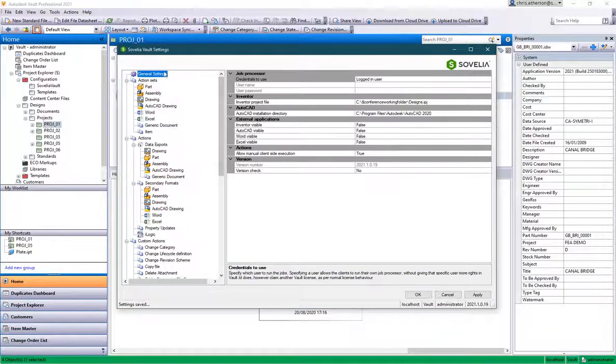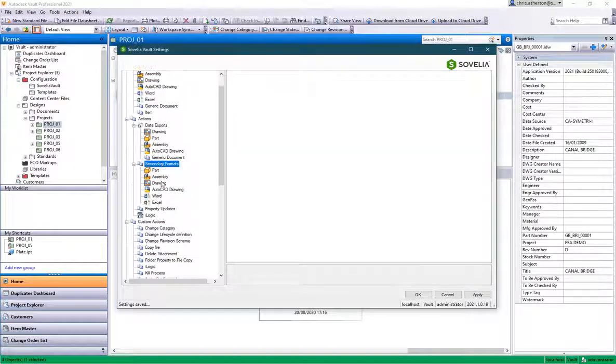What you can see here is that I have the ability in my actions to create secondary file formats for various file types. These range from PDFs and DXFs to 3D PDFs, step files, IGES, and so on. For the different file types, there are different formats that we can generate, and if there are any formats that aren't there that we need, we can also write actions to do these.